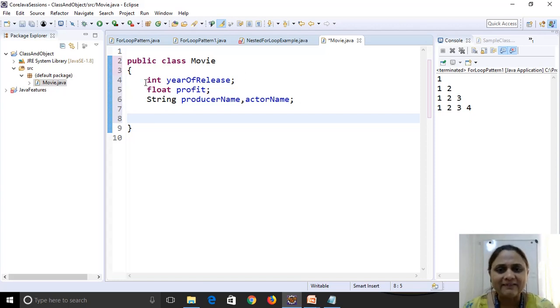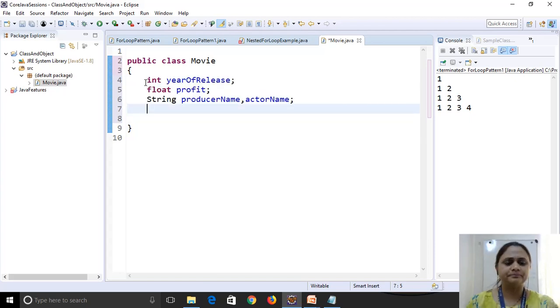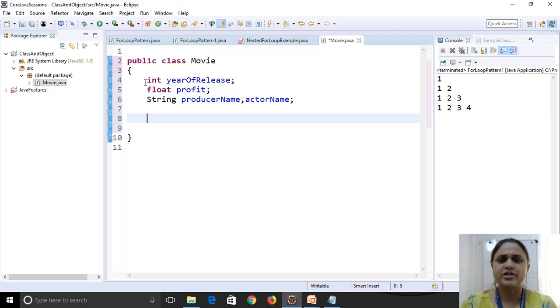Now only this attribute declaration is of no use, okay. Means how will you manipulate? Suppose I want to set some year of release, or I want to see what the profit is, or I want to set some actor's name for that movie, or I want to edit the producer name. So how will you do all that stuff, right? For that purpose you are supposed to have some behaviors associated with that movie type, and those behaviors you can call methods, okay.